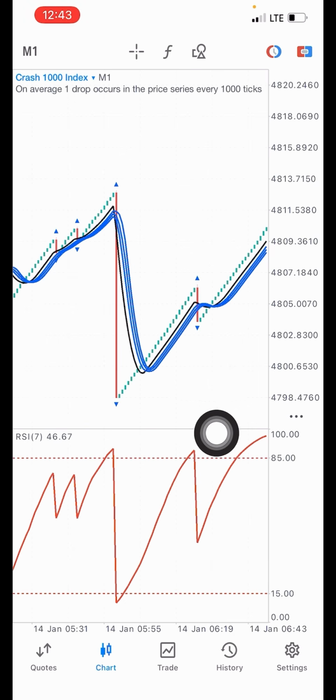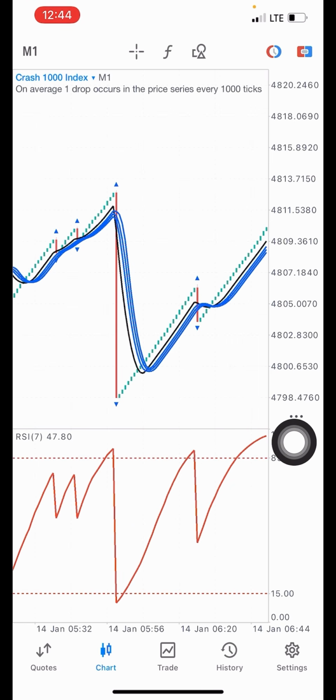You need to just make sure you watch out for this area, because whenever price gets to this 85 zone here, there might be a spike. So you need to take note of that and you need to play it safe. Okay, so that's how the strategy works.